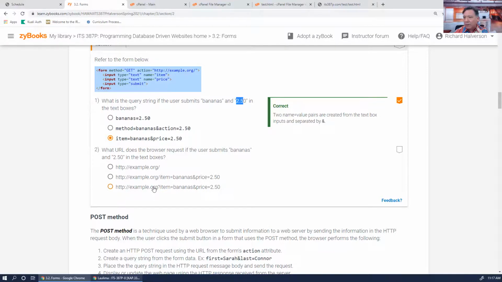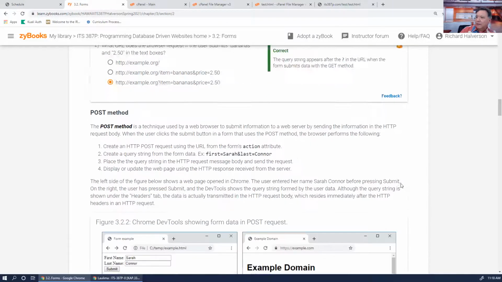You're starting with the name of the server, and you don't have to put the name of the server, of course, if you're just going back to the same server. If you're not going back to the same server, it starts to get more complicated. I wonder if we'll talk about that. We might. But then this is the query string item bananas, followed by a question mark, and so this is the answer.